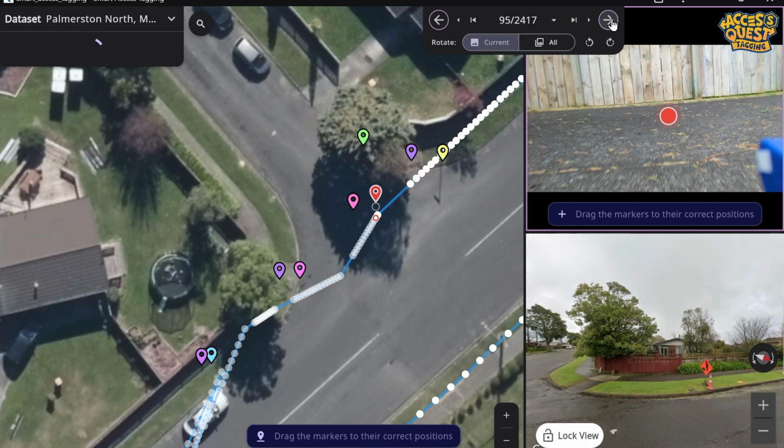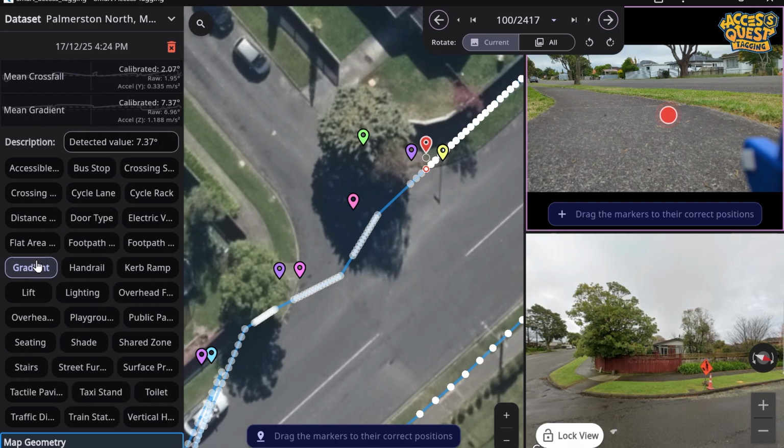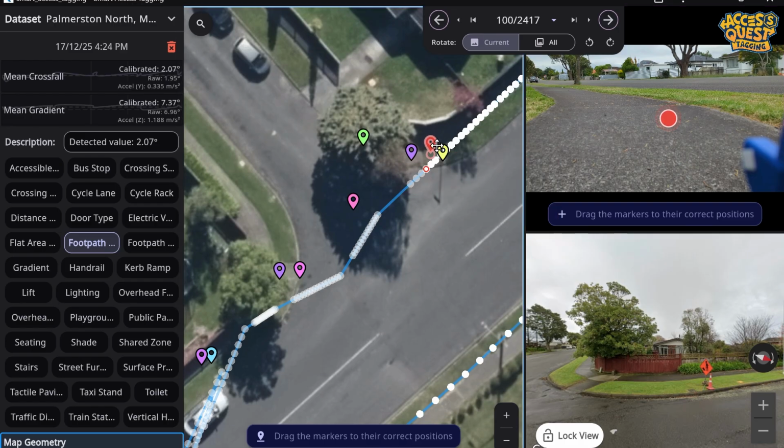We're off again. I'm going to get a gradient here. That looks like a bit of an outlier with 7.37 degrees, so I'm going to go for a crossfall, which was in line with the other ones before and after.